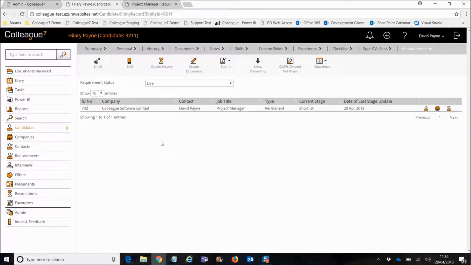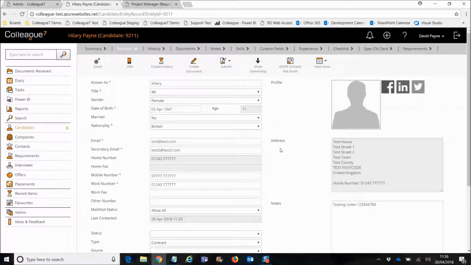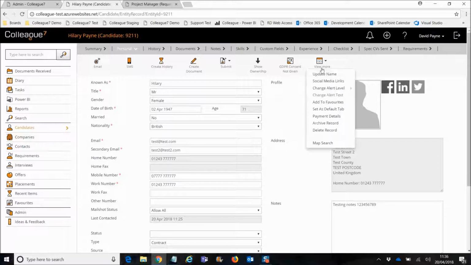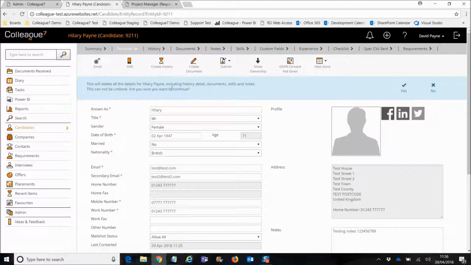If we go back here, the actual delete record option is off the view more submenu, and just as you've got the archive option here, you now have the delete record option as well. You can select delete record, and then you'll see this alert appear. It will advise what it's planning to do in terms of deleting that record, and as a key point, this can't be undone.